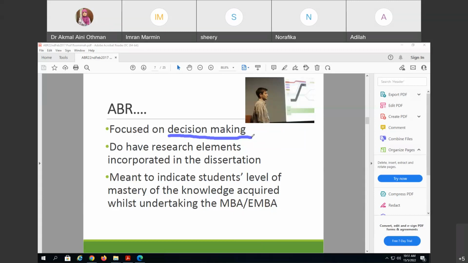Okay, but to a certain extent, you try to reduce the risk. And in the ABR, you do have a research element incorporated in the dissertation. You want to make decisions, so you apply research into your decision making. If you still remember in our earlier discussion, we talked about the process, the activities involved in research. You won't simply jump into conclusions.